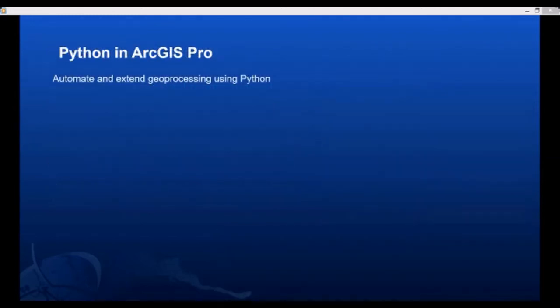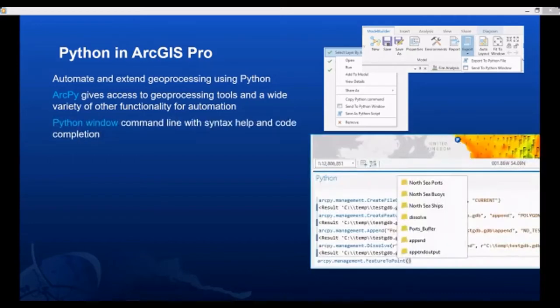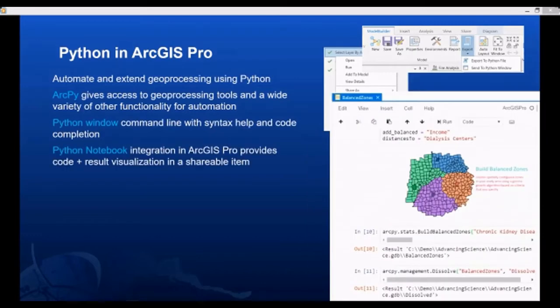You can automate and extend geoprocessing using Python. To get started, run the tool in the UI, then copy Python, or use ModelBuilder and export Python. ArcPy gives you access to geoprocessing tools and a wide variety of other functionality for automation. Python window command line with syntax help and code completion.